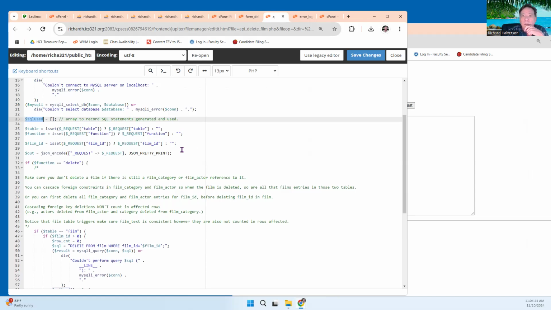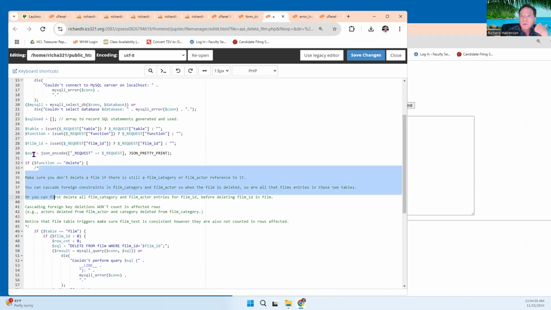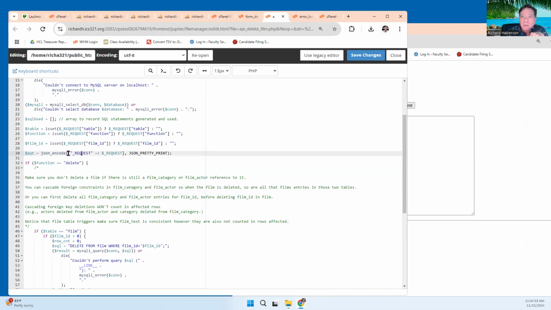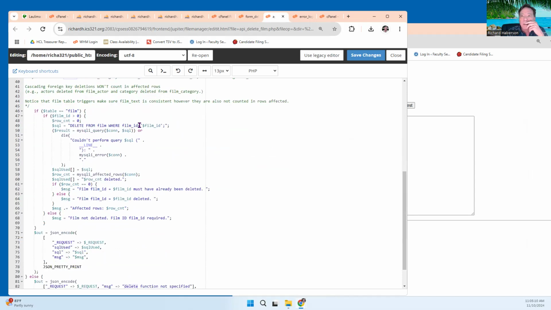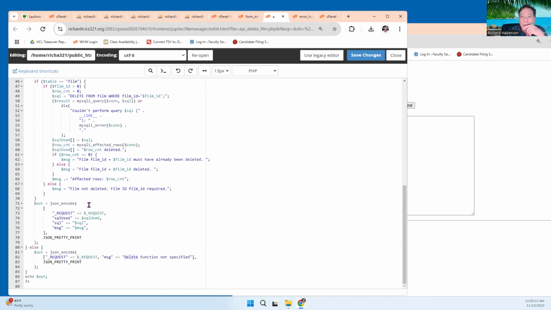So this grabs the functions, this grabs the film ID, that's all we need. If nothing else happens down here, we've created an out, which is just basically all the requests that come in. This is the name value pairs that come in. This is how you get to the name value pairs. There are 3 of them up here, but this gets all of them. And it makes sure that the function is delete. And then here we do the delete and so on. And then when we're done, we return the request packet so you can see what you asked for.